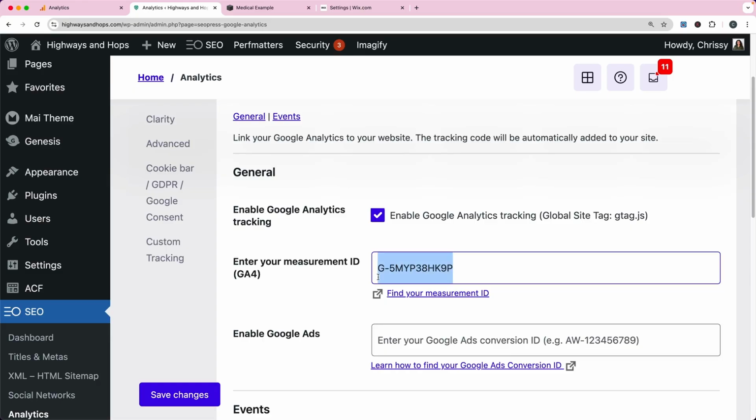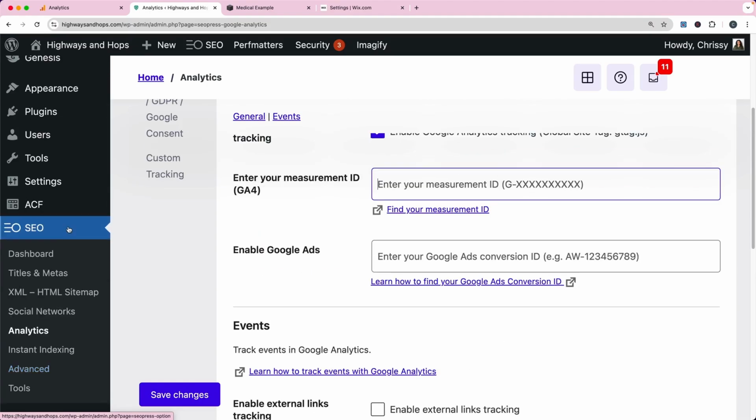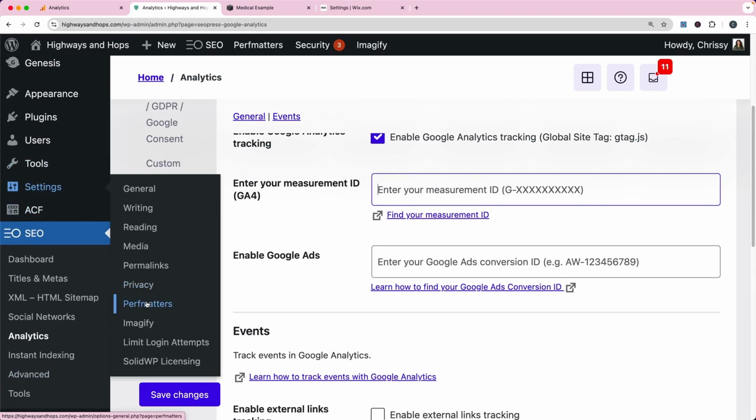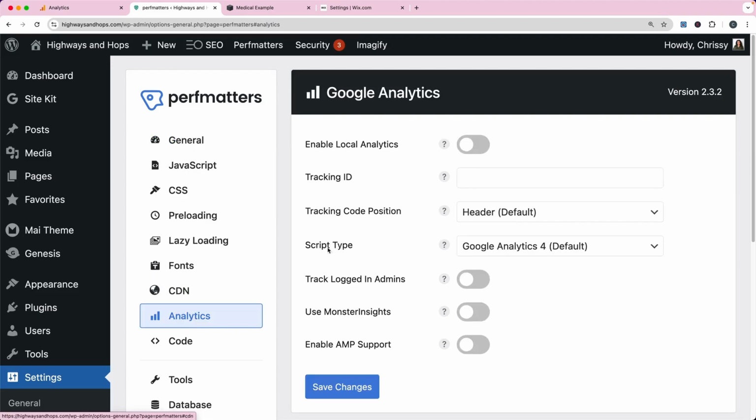Now, another way to do this, I use another plugin called Perfmatters, which I think I've got installed on here. Settings. Yeah, I've got Perfmatters installed on here. And you can also add it that way. So you can see there's analytics there. I can enable local analytics here. And what that does is it's going to load a copy of the Google Analytics code from my website instead of trying to get it from Google servers, which could speed the website up. And then I would put the tracking ID right here. So I'd paste that in there. So that's another way to do it. So how you do it is going to depend on a lot of factors, but that's 3 different ways that you can add Google Analytics to your WordPress website.